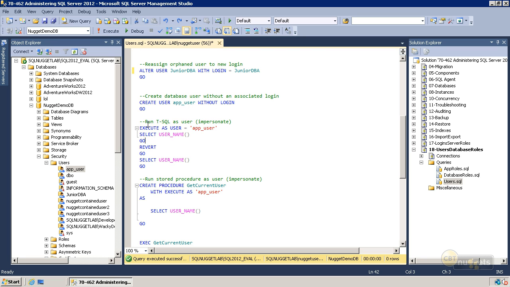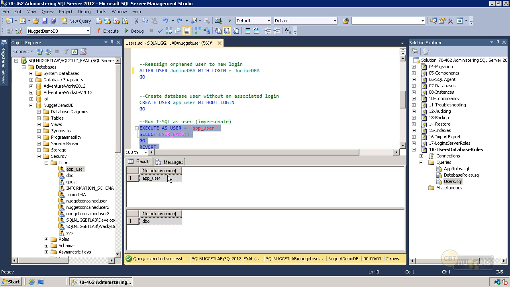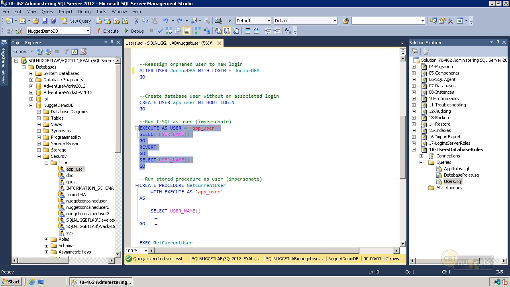So what this will do here is we're going to execute as user app user. That's going to switch our current connection context to the app underscore user account. So any code we execute then will be executed under the context of that account. Then we'll revert, which will revert us back to our Nugget user account, which is a DBO. So we'll get the DBO whenever we do a select username. So we should get app user, then DBO. So if we execute this, there we go, app user, and then DBO. So which is us here, which is our SQL Nugget Lab Nugget user account.